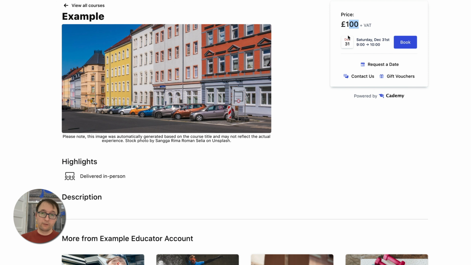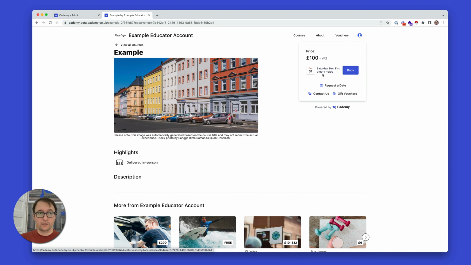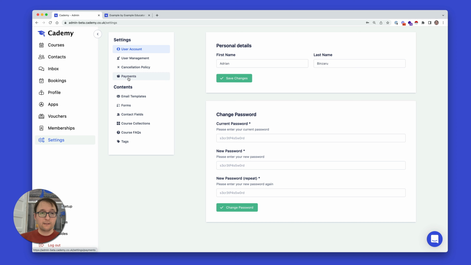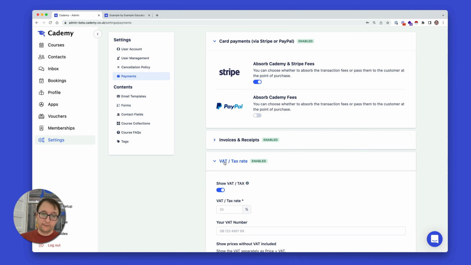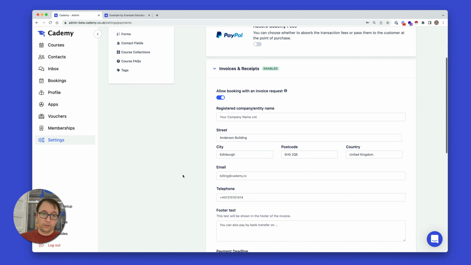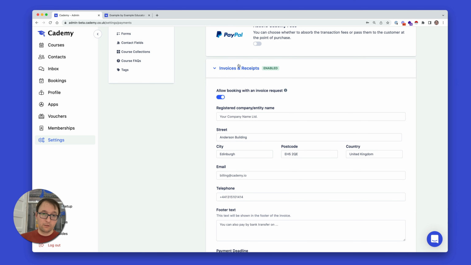Rather than list the total including VAT, list just the amount plus VAT, and then it's kind of broken down in the final stage of the checkout process. You have control over that process, and you can do that through settings, again, payments, VAT and tax rate, this little toggle here. This is off by default, but you have an option over that. So you can also control what shows up on the invoices and on the receipts here, so keep note of that. If you want to add extra details about your business, this is the place to do it.